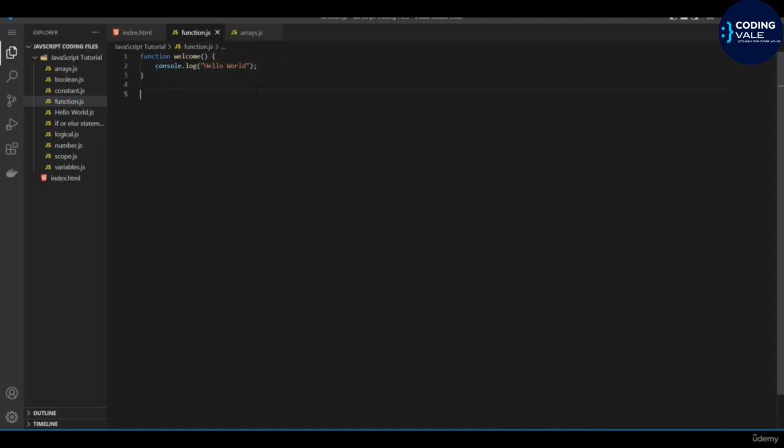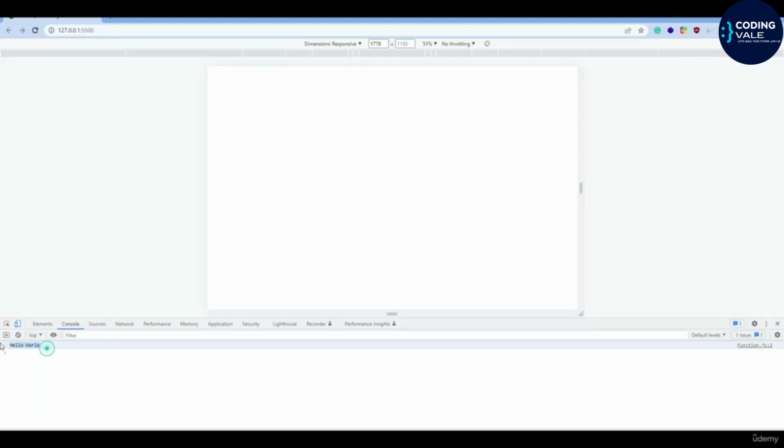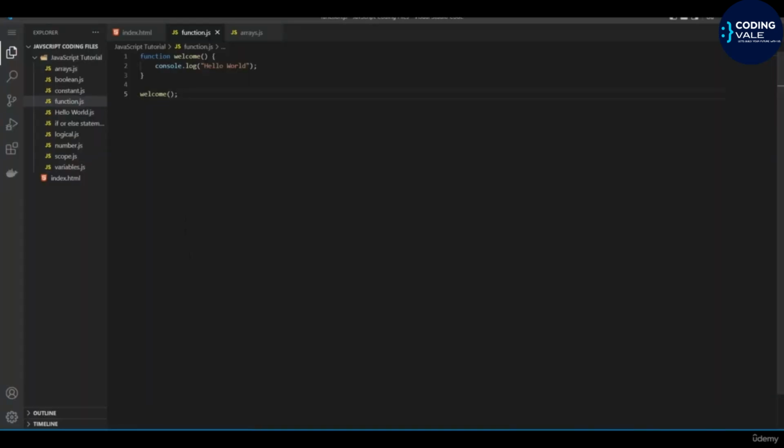After this, let me create a welcome, and let me terminate this line, and let's see the output which is given in the console. So let me go to the console, and here you can see hello world is printed, but it is a little bit normal, right? So let me make it more interesting by adding a name to it.